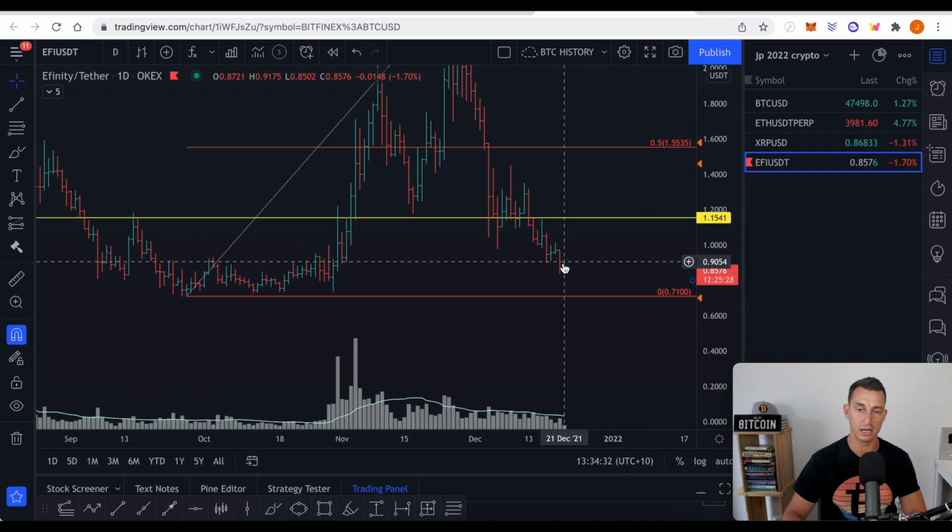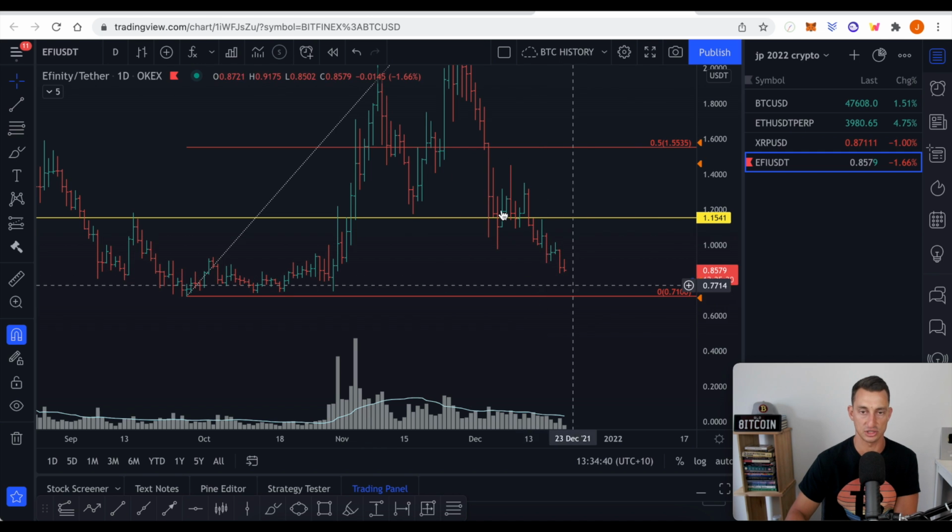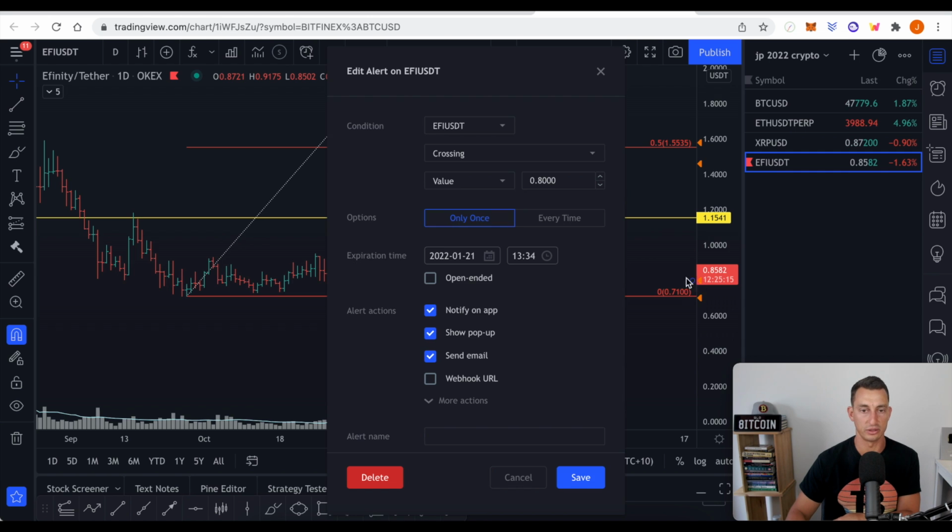So if the market drops to 80 cents, if this market EFI USDT on OKX, not on any other exchange, it has to be on this particular exchange, on this chart, that will send me an email to the inbox that I've selected for this account. So how do I get that? Well, I've opened that up, double clicked it again, send an email. If I don't want the email, uncheck that box. If I want the email, check the box.